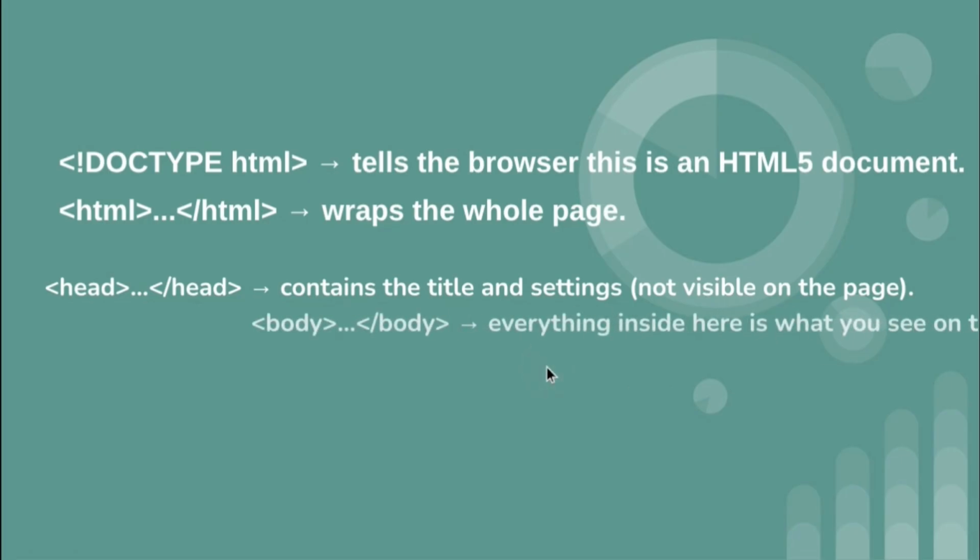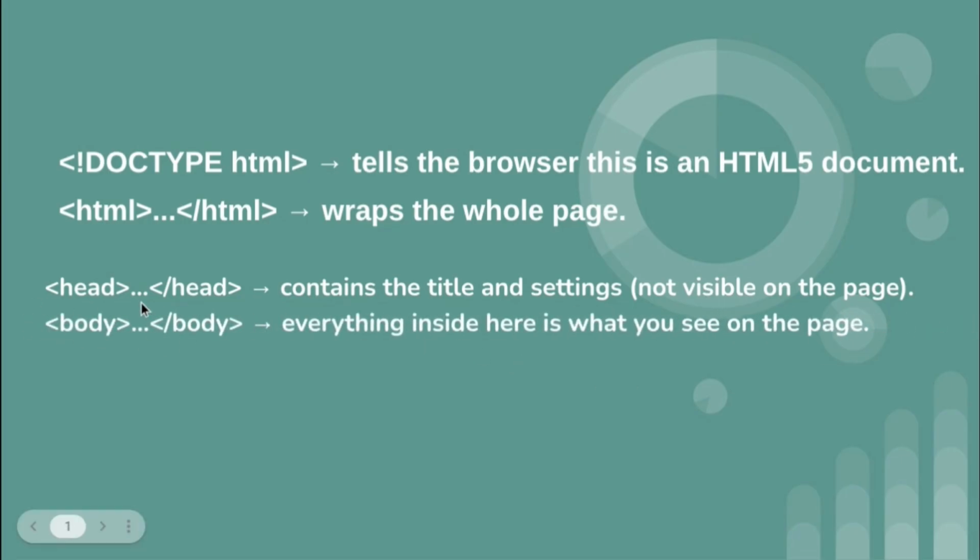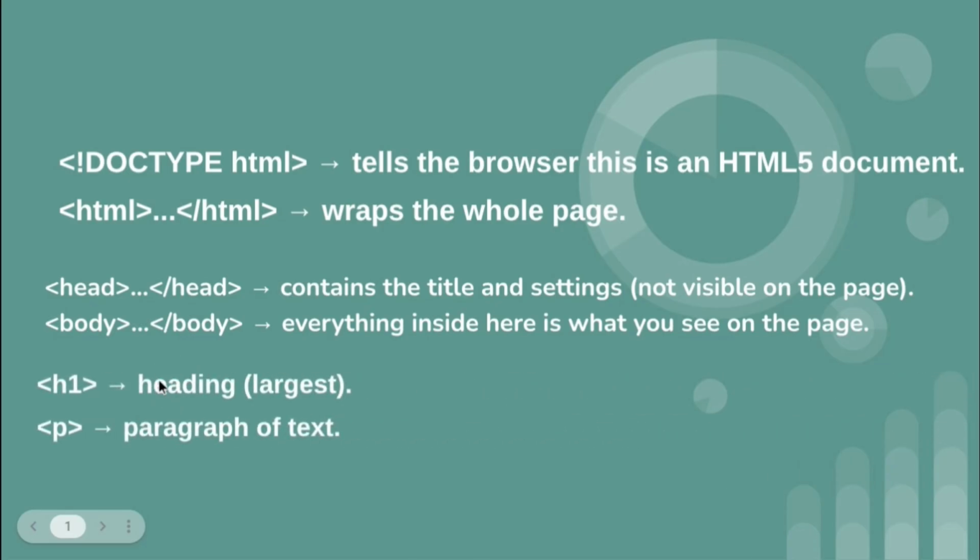Then the next one is the body, the opening tag and the closing tag. This contains everything inside the web page, and it is visible. These are what you see inside the web page, the wordings and all of that. Another important component is the heading. The H1 is the largest heading, H2 follows, then H3, in steps like that. So the biggest heading is the H1, the one that follows is H2, the next one H3, like that.